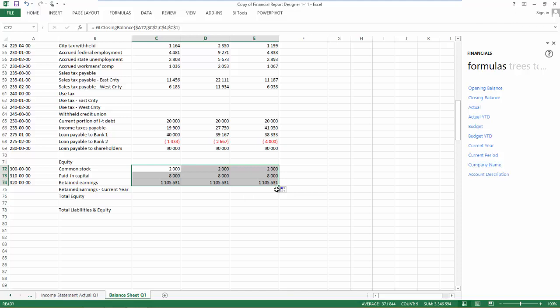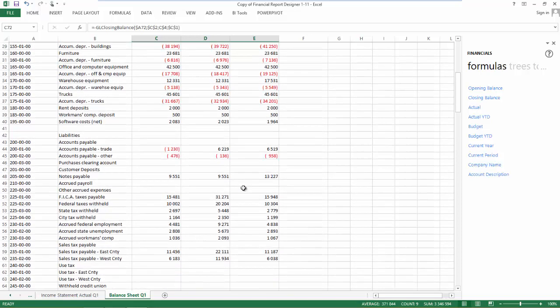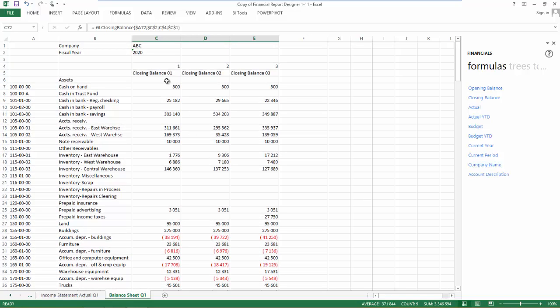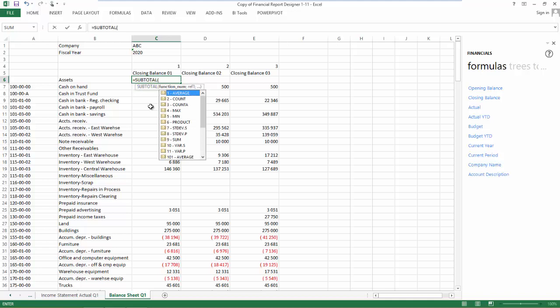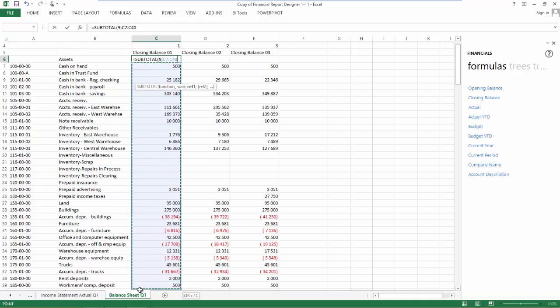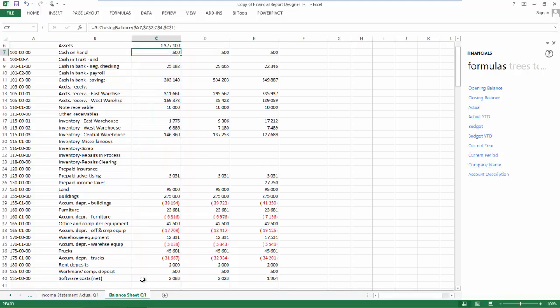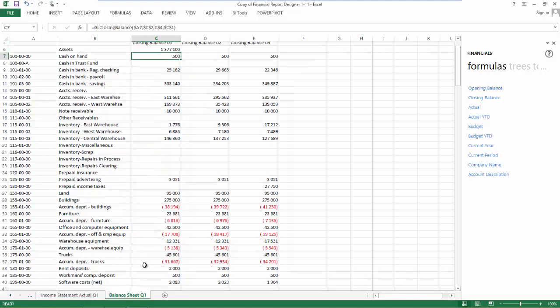We still need to add subtotals to the layout. You can add these above or below your account groups, but we're going to add them above in the same row as the account category title. So in the row that has the title Assets and in the Closing Balance 01 column, enter the formula equals subtotal, open brackets, 9, semicolon, then select all the asset values in the column, then close the brackets and press Enter.